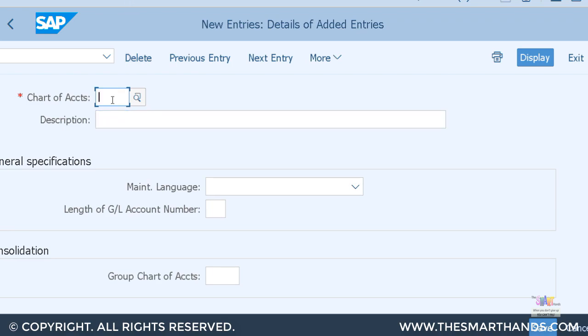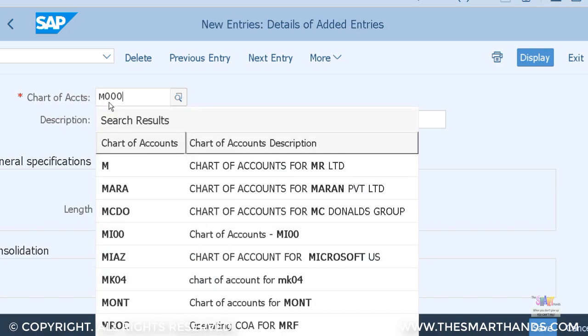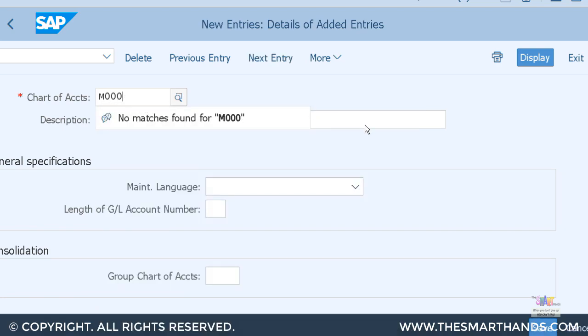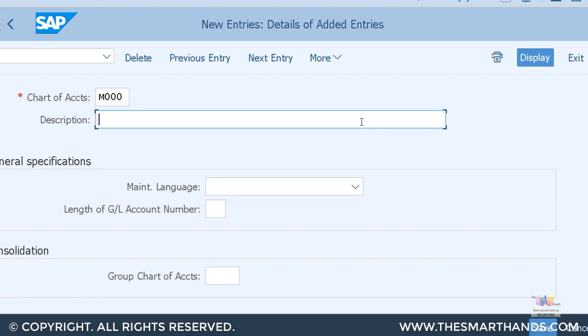So let's create our chart of accounts. I'm going to specify a chart of accounts ID called M000. So I'm just going to type that in. M000 over here. As you can see, that means it's not been used before. That's good news. So I'm just going to give a description over here. I'm going to say M test chart of accounts.